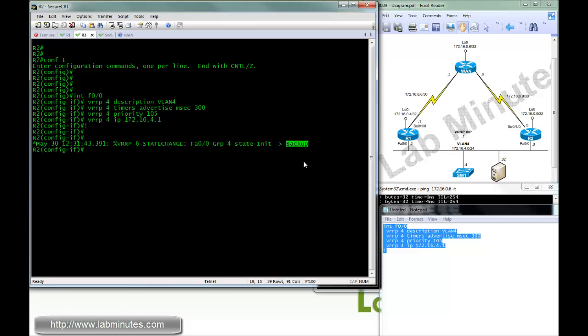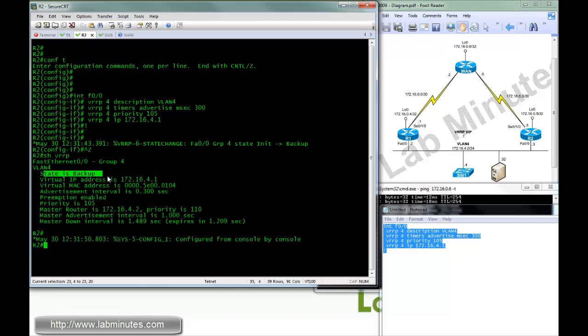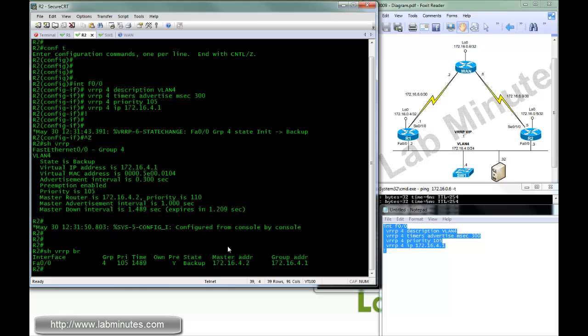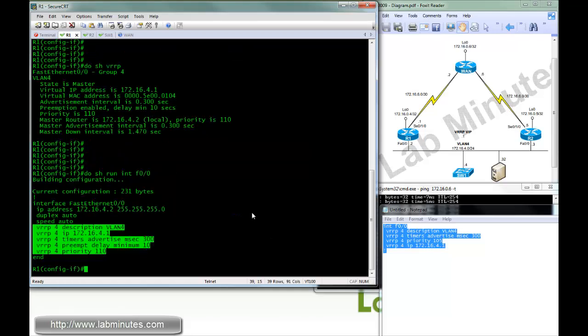Again, almost immediately, the router took the backup role. Show VRRP, the router's the backup. Although we didn't enter the preemption command, preemption is enabled by default. Priority is 105, and it also sees a master of .2. Show VRRP brief. Okay, state backup. It knows the master address, and the group number.